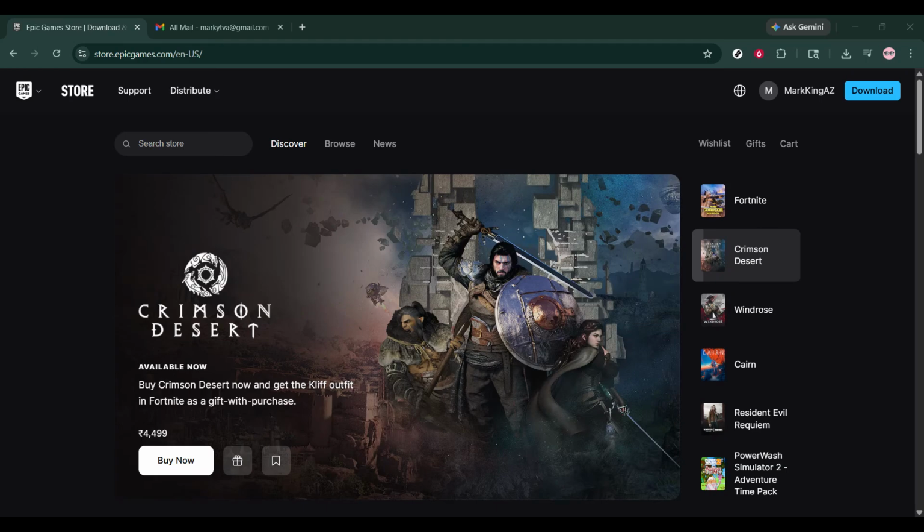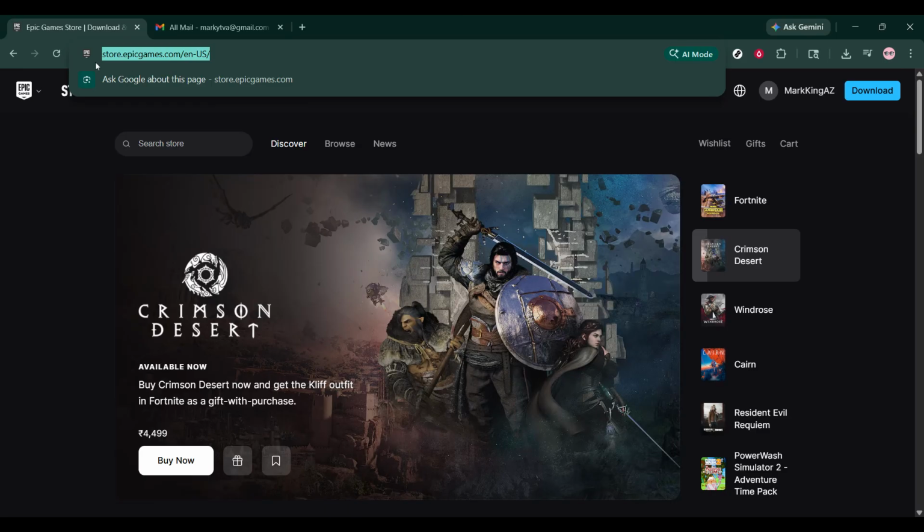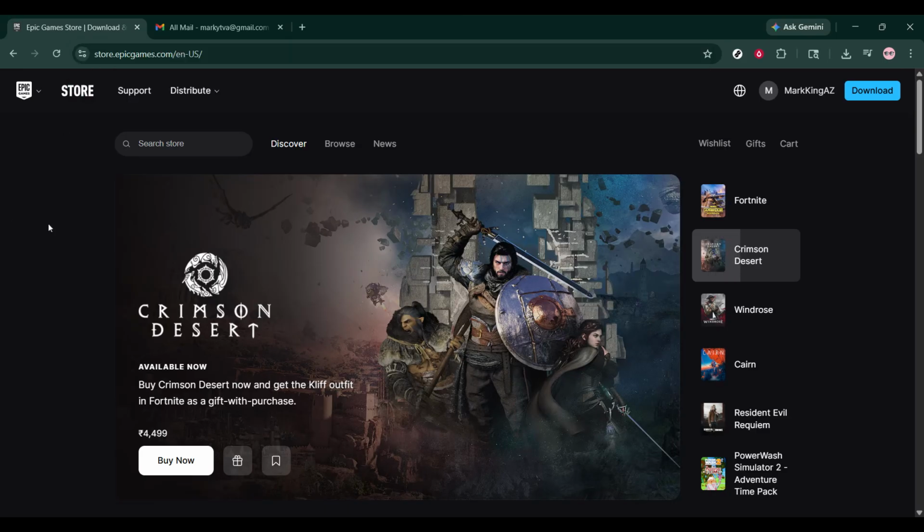First, open your web browser and go to epicgames.com. Once the page loads, sign into the Epic Games account that you want to check. Make sure you're using the correct account, especially if you have more than one.